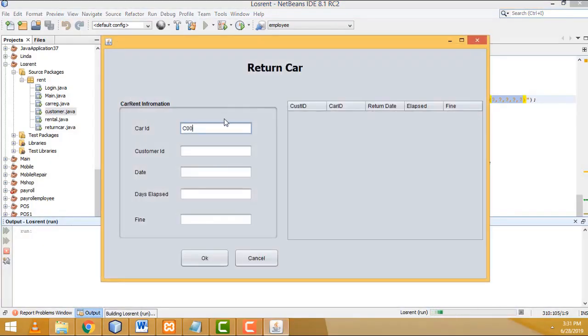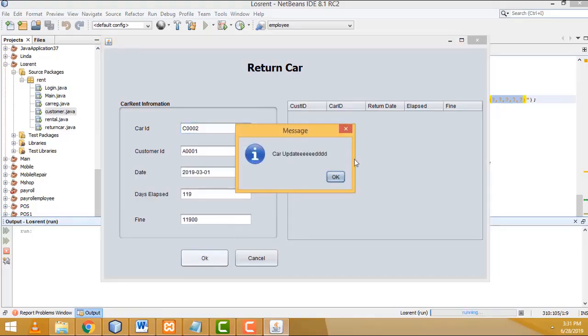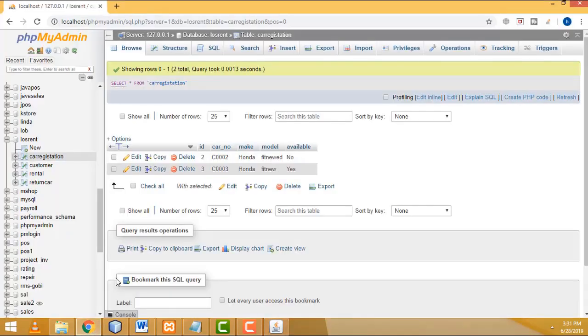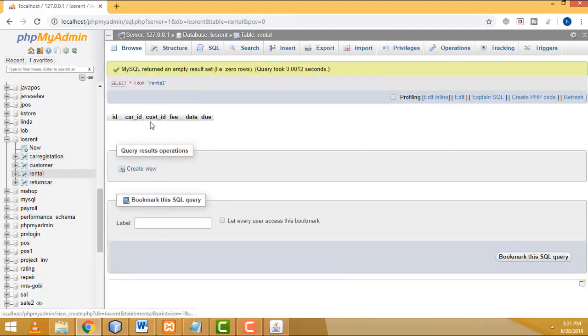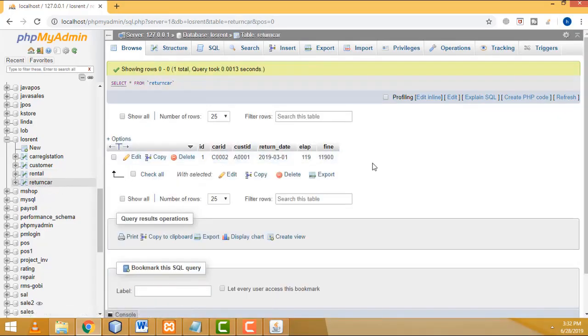Right. C002. Press enter key. Now here click OK. Car updated. Now let's check on the database if all the stuff is correct. Right, here this is a table. Click car registration, availability yes. Then go to the rental table, data deleted, there's no rental data. Here in return car, the information should be added. Right, now your data should be working fine. I hope you guys understood so far.